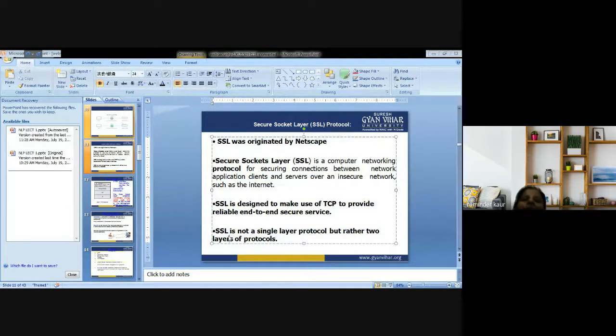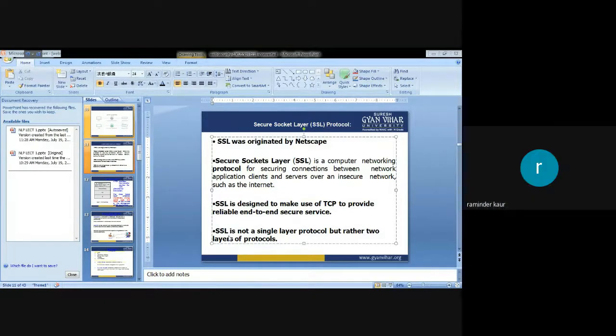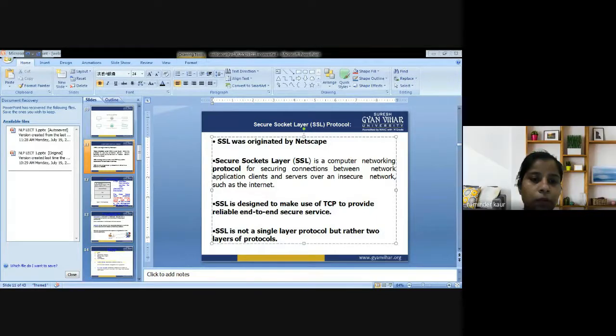Now here is the summary that is given for the secure socket layer protocol. Have a look at the same. Just wait, let me check my connection.